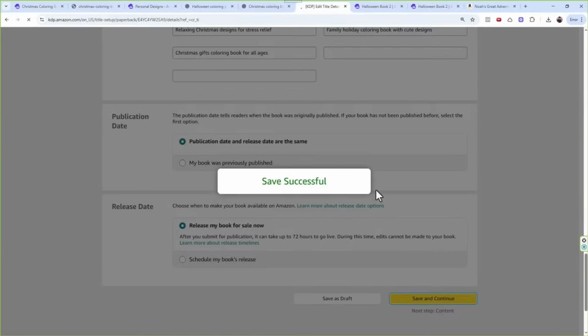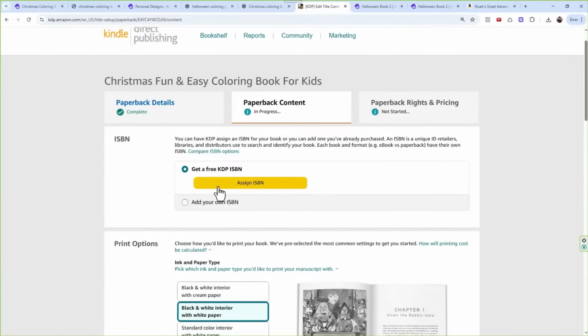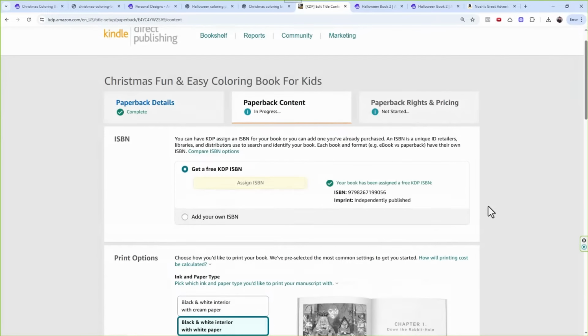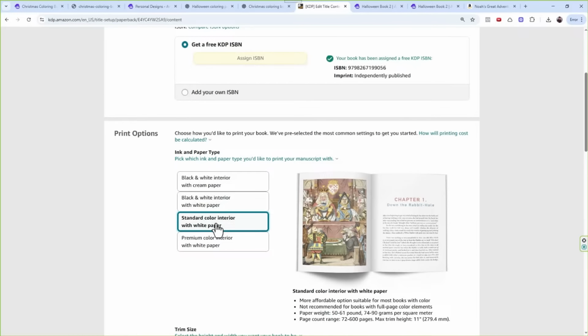Now comes the fun part, right? Here's the fun part: you get the free KDP ISBN. I'm just gonna click on it. I'll get the final ISBN ready to go. Now here's the thing. You can either click on black and white interior with white paper. You can have a standard color interior with white paper, right?